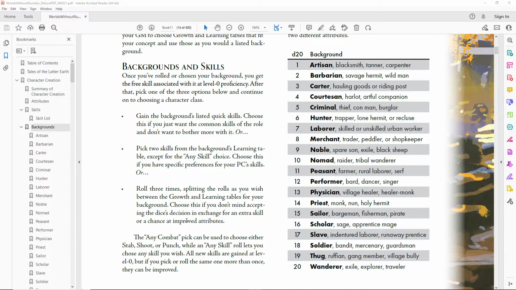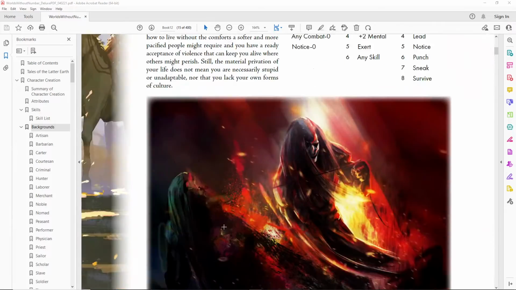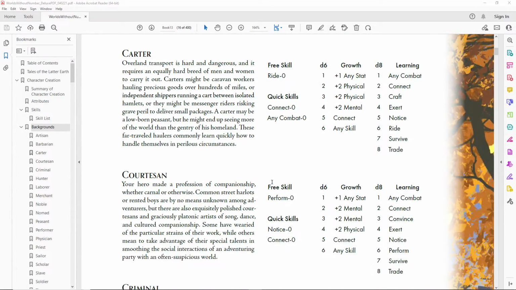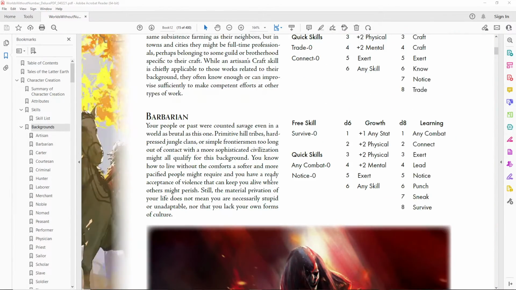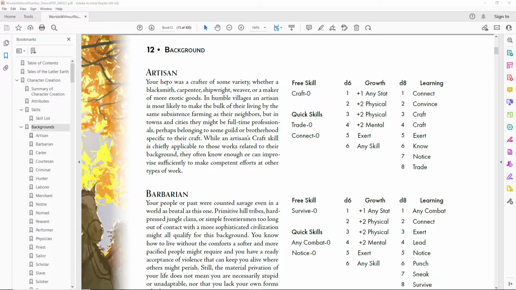Interesting. So let's scroll down, and you can see they put several of these backgrounds to a page. But if we look at artisan, your hero was a crafter of some variety. We could be any number of things, and this is the other part that kind of matters here. You're an artisan, that's your background, but you probably want to embellish that a little bit in terms of describing, well, what did they do? Were they a weaver? Were they a shipwright?